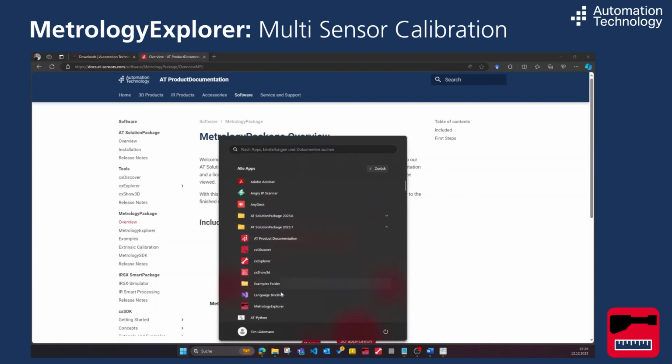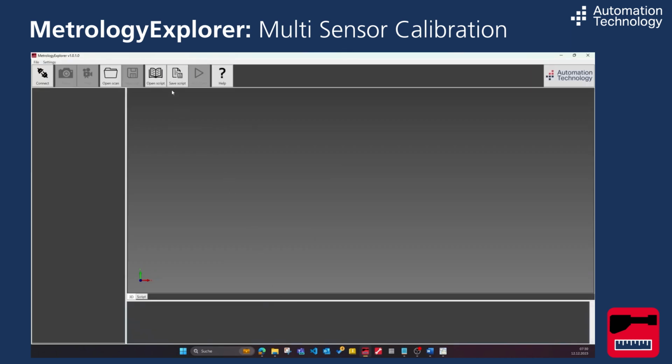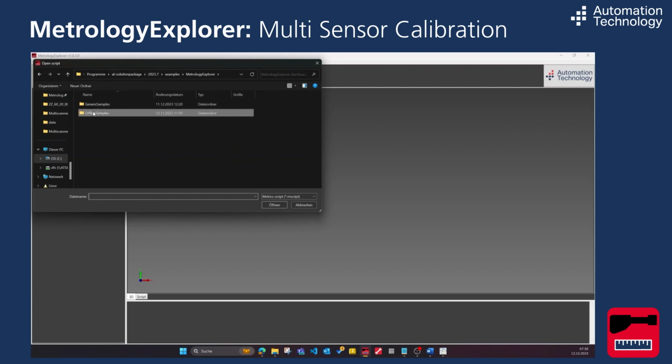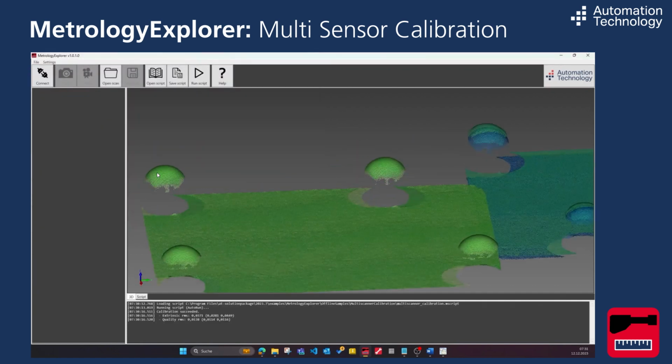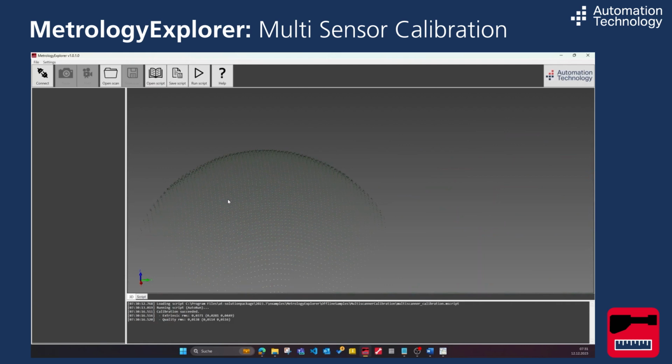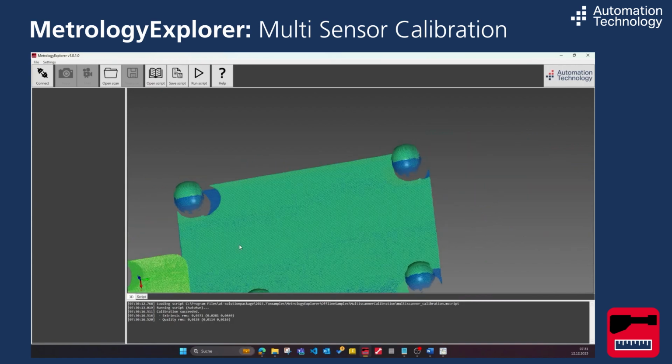Open the Metrology Explorer and load any offline example from our supplied datasets by clicking Open Script. On first use, it will automatically navigate to the metrology samples. These examples serve to show the possibilities offered by the metrology package. The multi-scanner calibration example shows how it can compensate for an offset between several scanners, as shown here with the dual head.